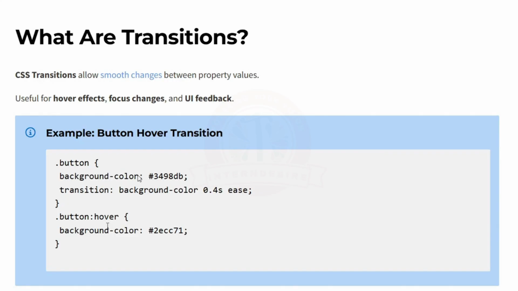So what are transitions? They allow a change to occur gradually over time instead of instantly. CSS transitions allow smooth changes between property values, useful for hover effects, focus changes, and UI feedback. So here's the example of a button hover transition, that is the button class. Here the background color that we mentioned, transition is background color.